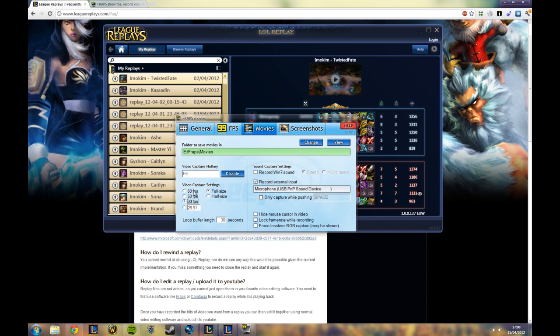So you can see the video capture hotkey. Basically, this is the key you push when you want to start recording a game. The video capture settings. This is the frame rate that the recording is going to be at. I've set mine to 30 because it works well with the videos that you make at the end.